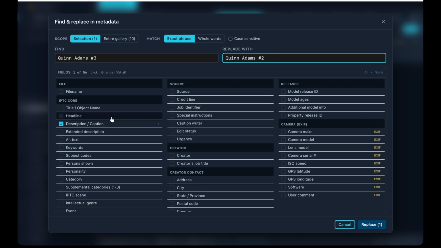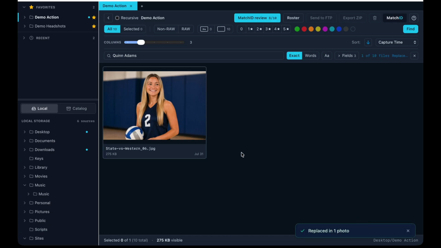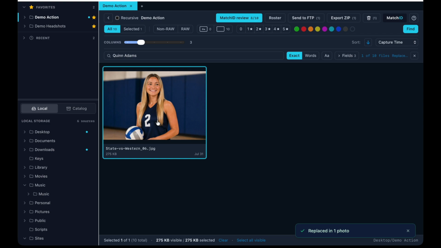Check the description and caption field. Exact phrase, so nothing else is touched. You see a live match count before anything is written. Click Replace. Done. The caption now reads Quinn Adams, number 2.